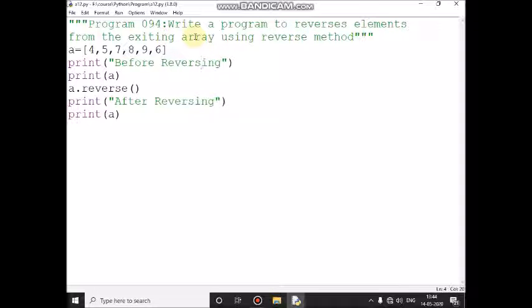Hi students, now I am going to discuss a Python program to reverse the elements of the existing array using the reverse method. The first two lines of this program are non-executable statements which are not executed at runtime. It is called a multi-line comment. Multi-line comments start with three double quotation marks and end with three double quotation marks.